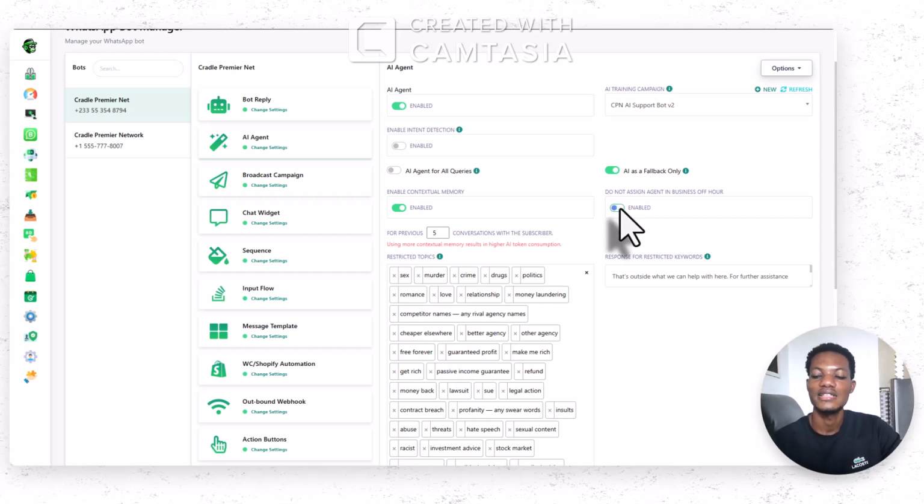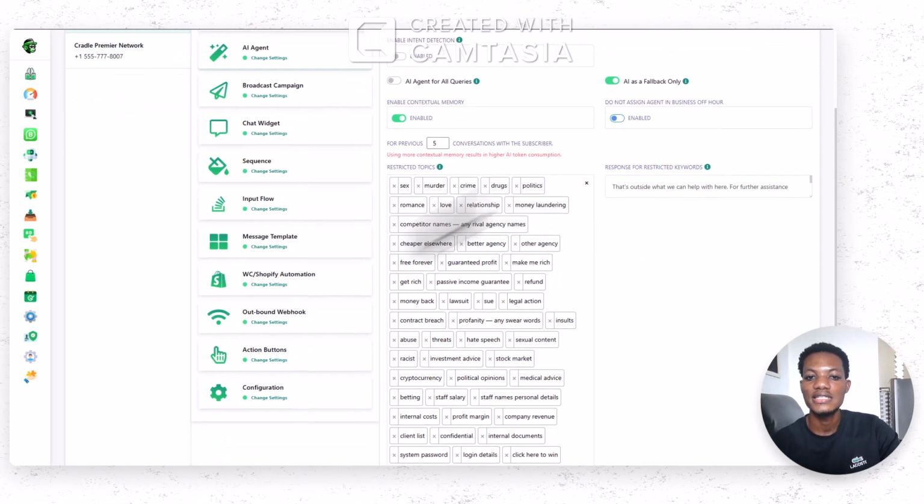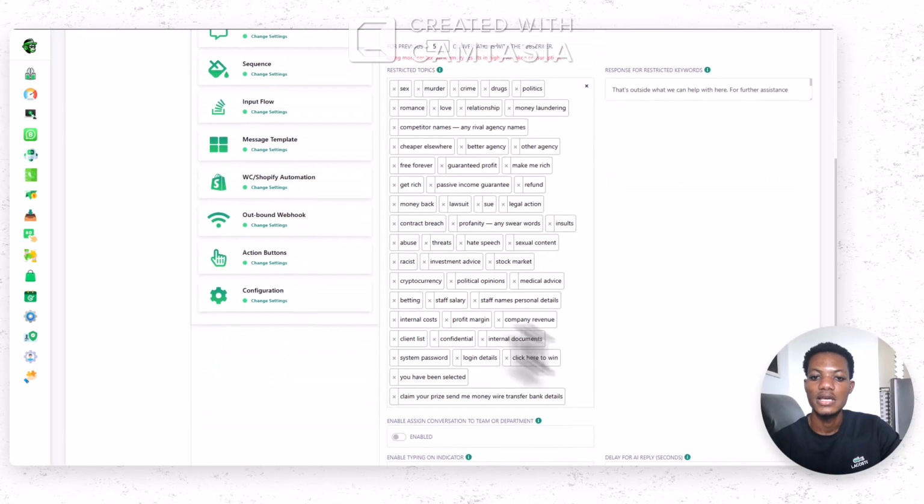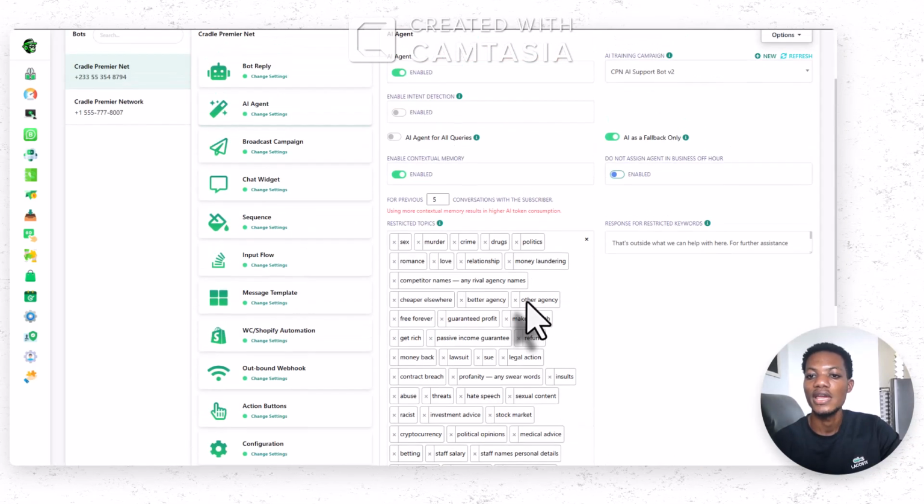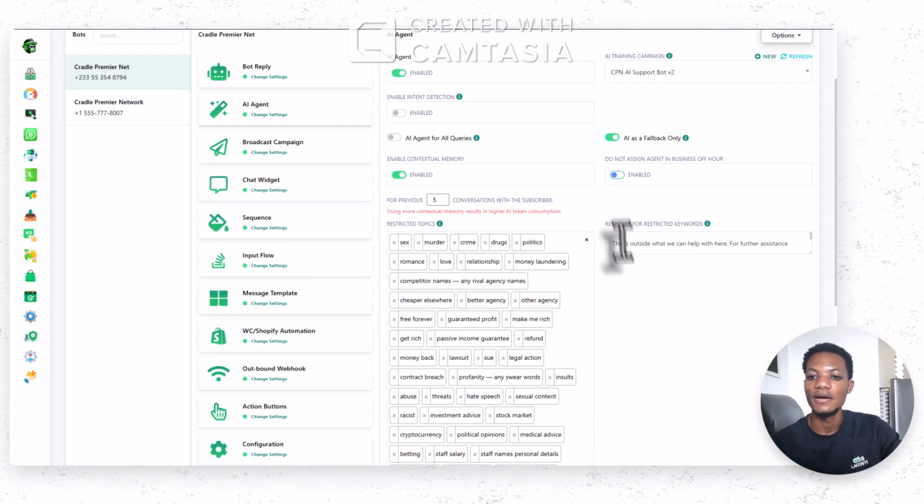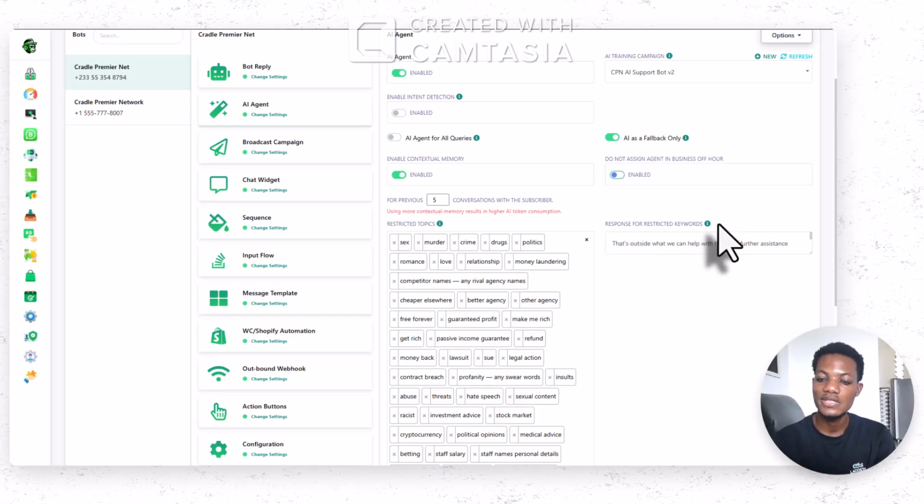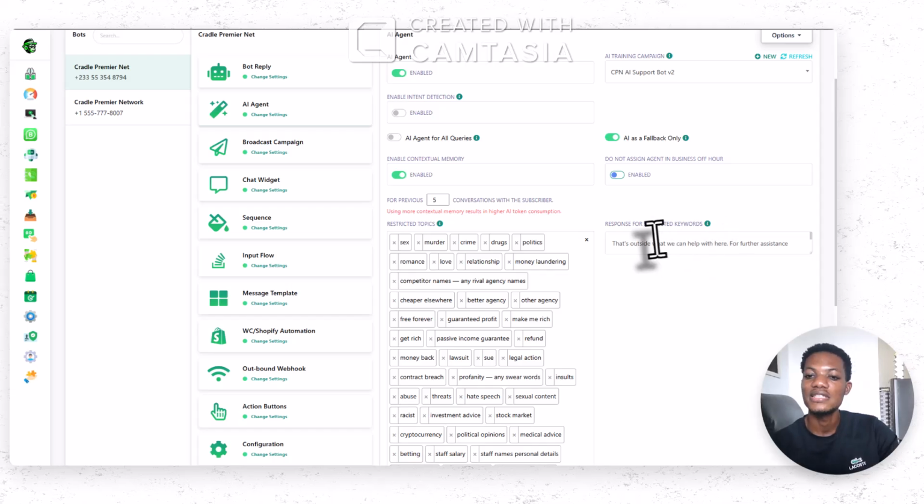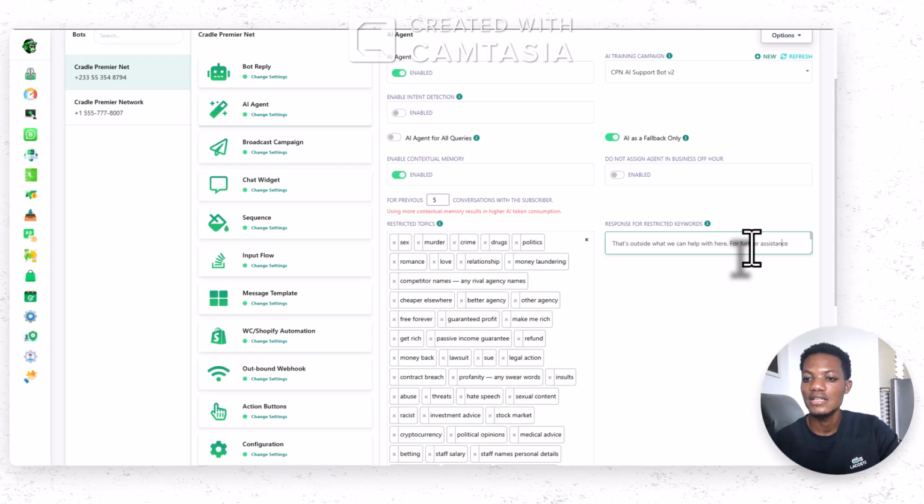You can also set some restricted topics where you don't want people to be communicating with your AI. So in a case where the AI is not able to respond to something because the customer needs something at all costs, you can set a message that says that's not something we can help with here. For further assistance, contact the team directly, and so forth.